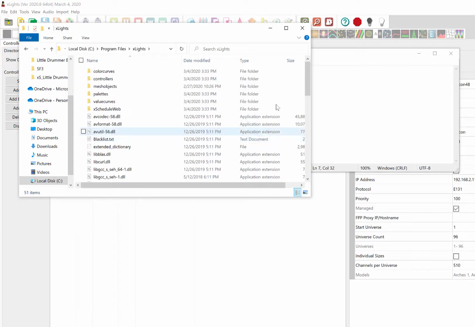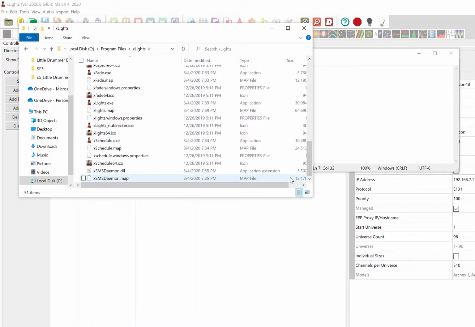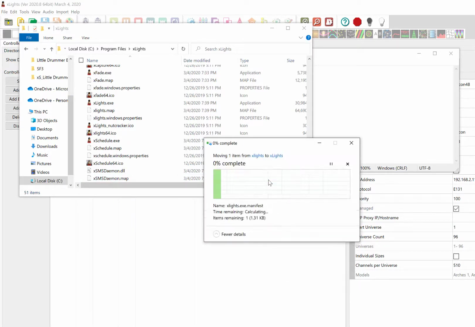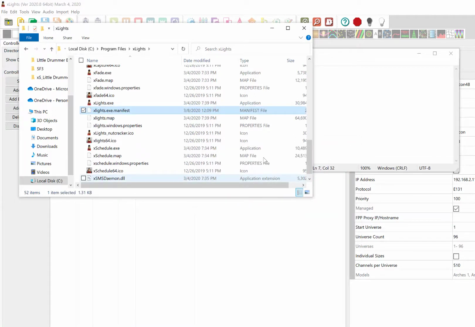and right here in the root of this folder is where the xlights.exe exists. So this is where I'm going to save the manifest file as well. Let's see, paste. Yes, I want administrator permission to move this file to that location. And the manifest file is there.